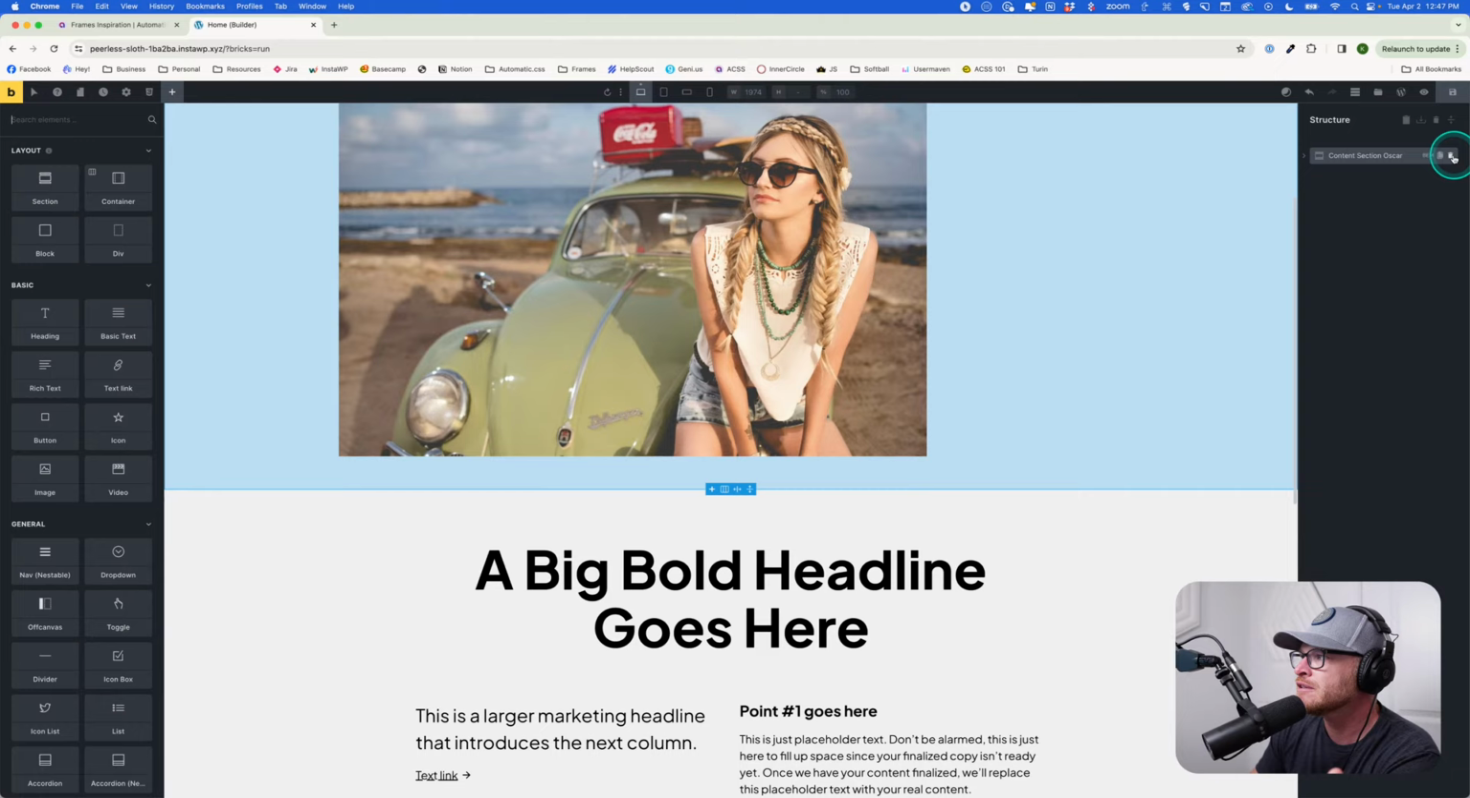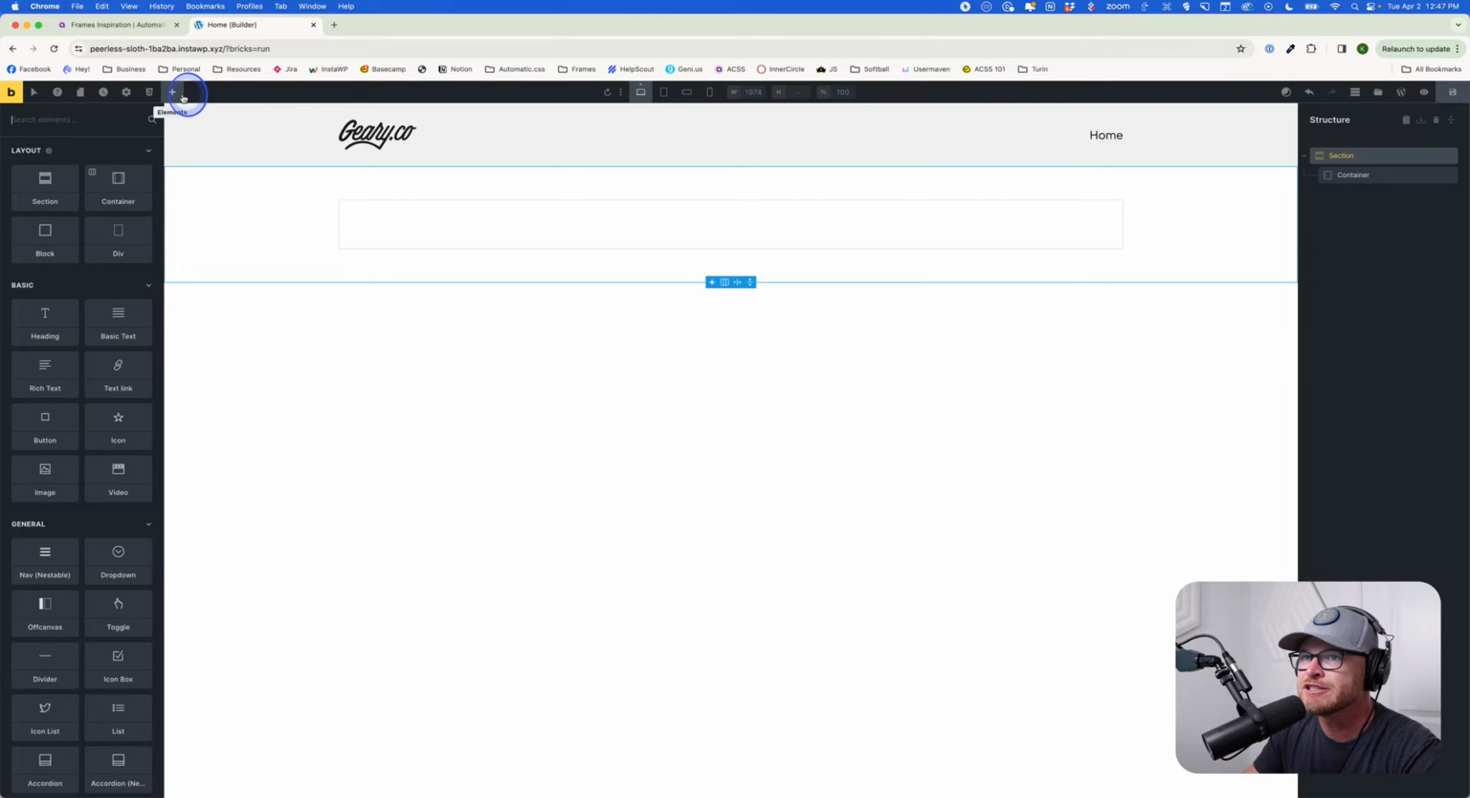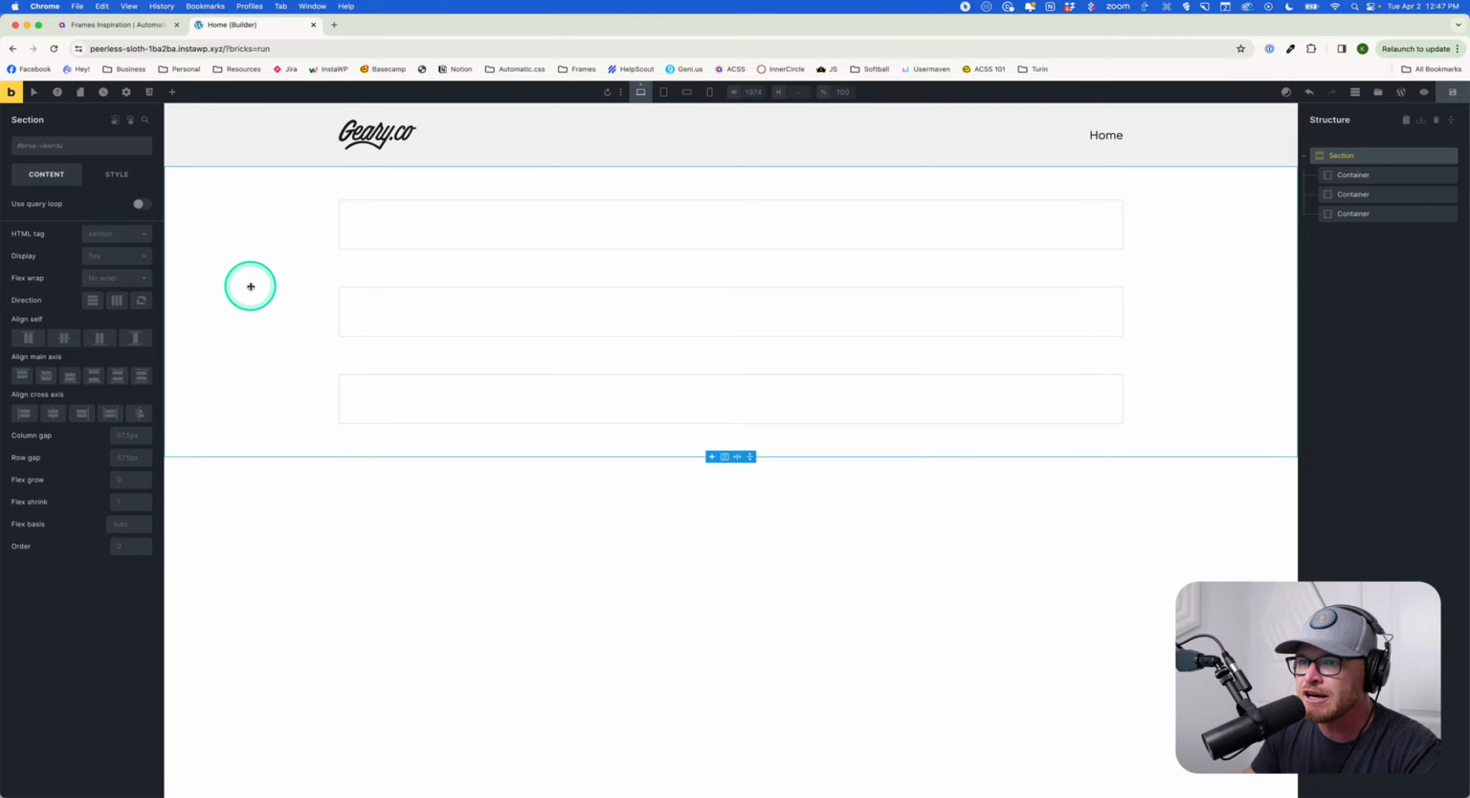Let's start over. Blank slate, section. I'm just going to do it with two little containers here. Okay, so see how these containers actually auto gap themselves because of ACSS. And they're using what's called the container gap.